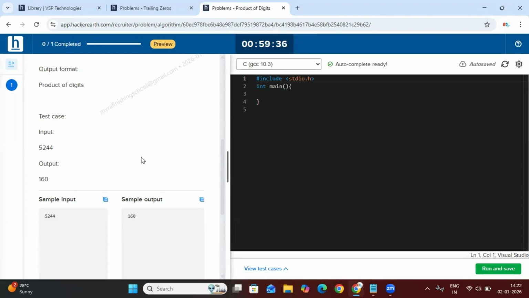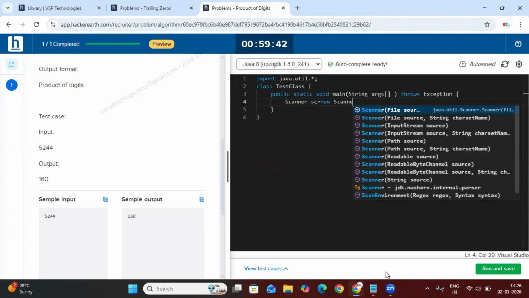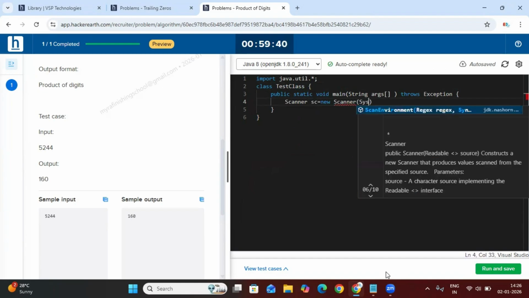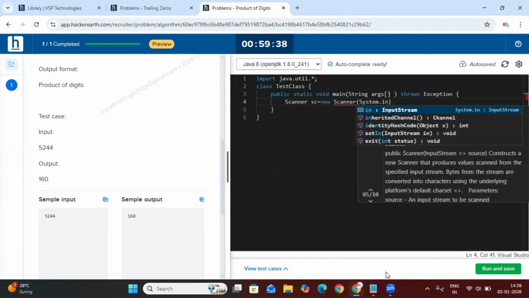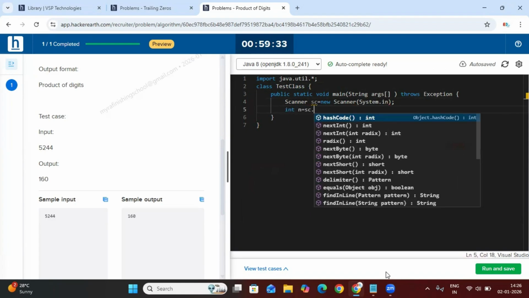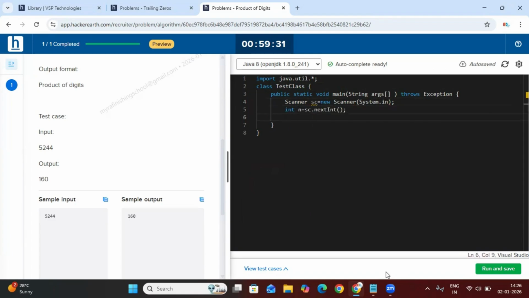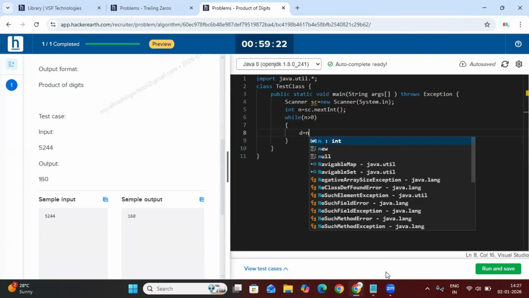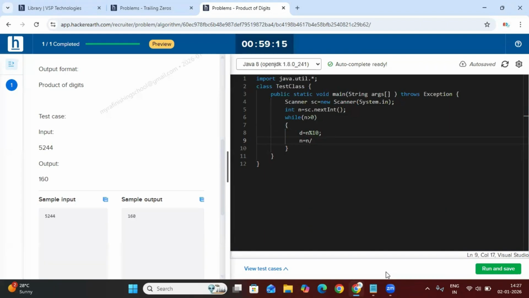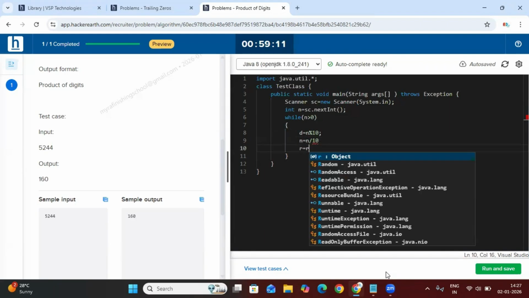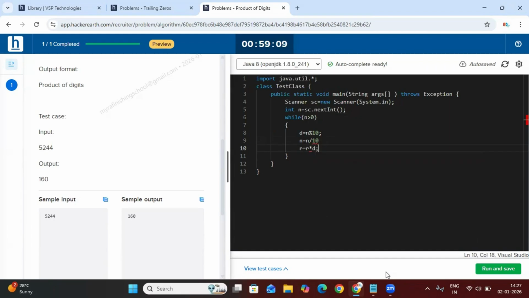I want to calculate the product of digits. First, you can retrieve the digits. I want to write this program using the scanner. Sc equals new Scanner of System.in. int n equals sc.nextInt(). While n greater than 0, d equals n modulus 10, n equals n by 10. Okay, result equals result into d, product of digits.